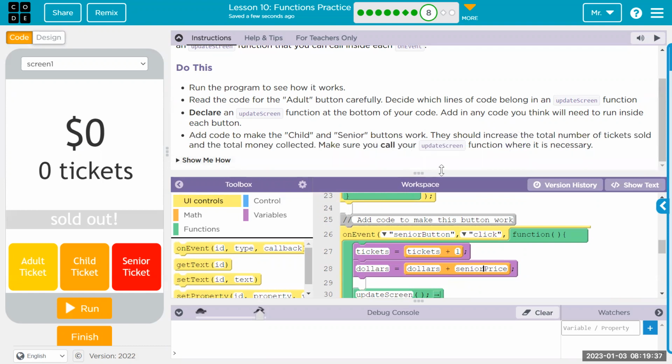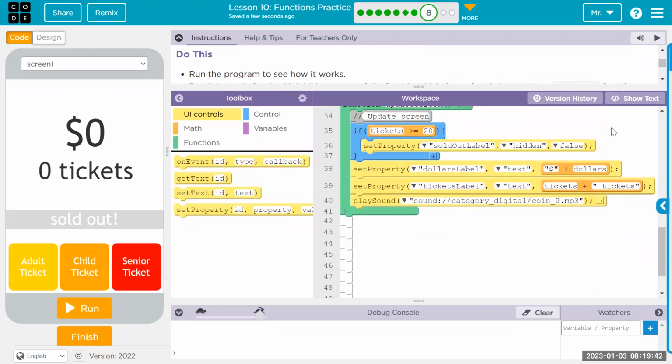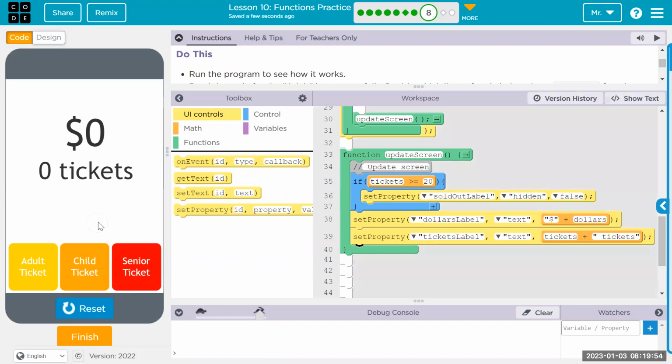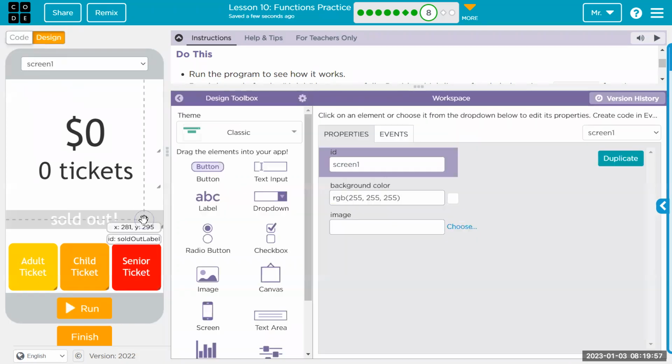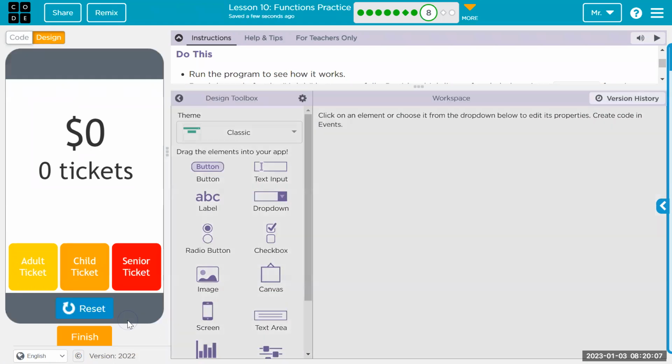Okay. So one added piece of functionality that I need you to do is, so this is our sold out situation. When that sold out situation happens, there's a label here that when you start it, it's hidden. That's because in design mode, it says hidden is true. But just like any of the other properties, you can change them as the program runs, which is what happens when the number of tickets gets to 20.